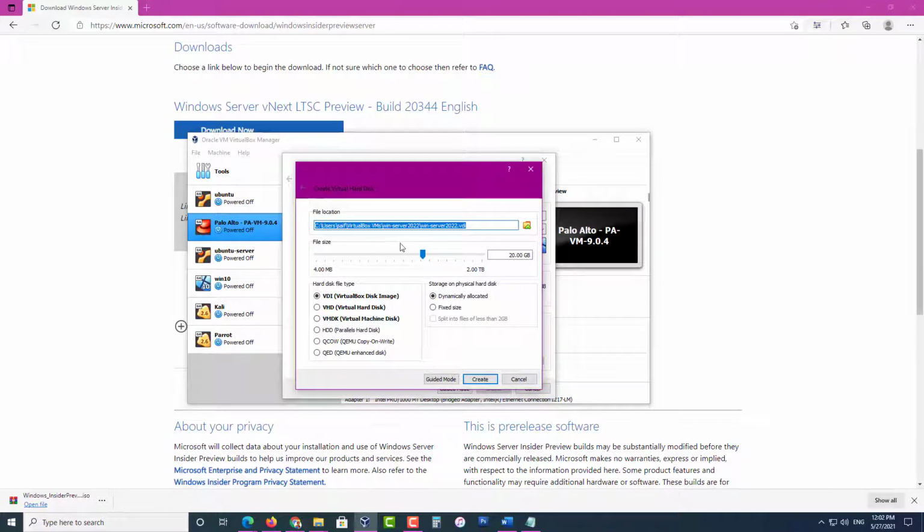Here provide the file location and give the size of the virtual hard disk. Since we are importing from an ISO image file, we select VDI, VirtualBox Disk Image, and to save space on your hard disk, select Dynamically Allocated.